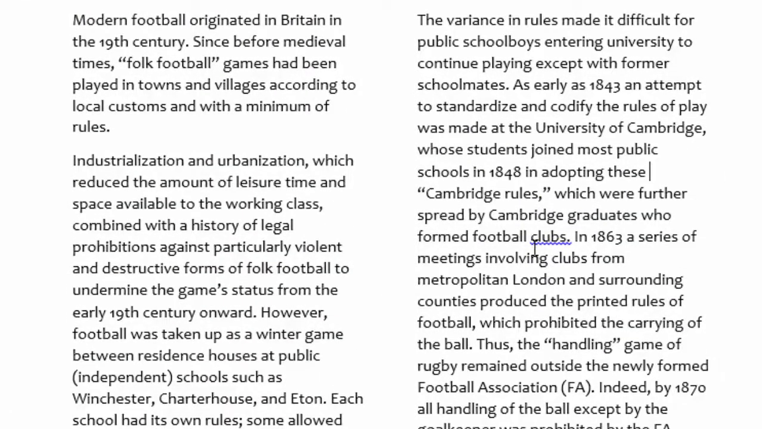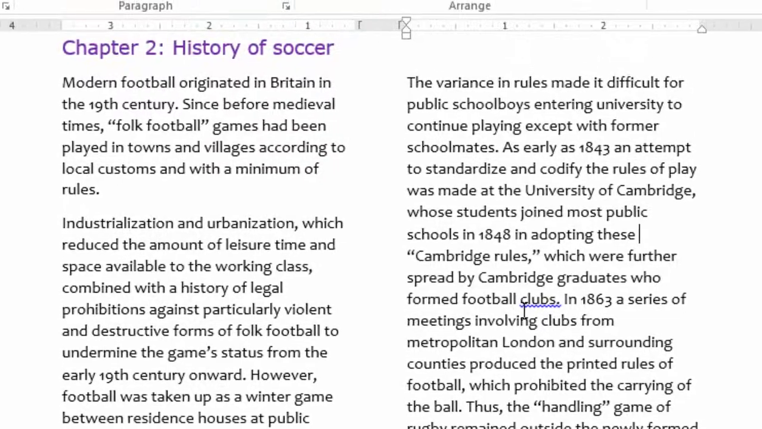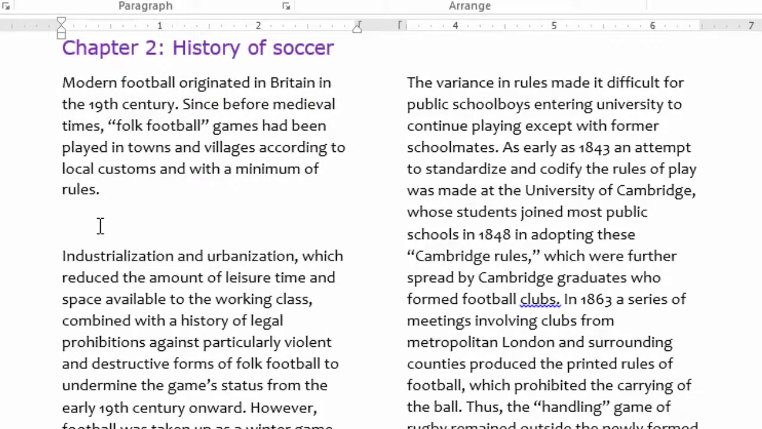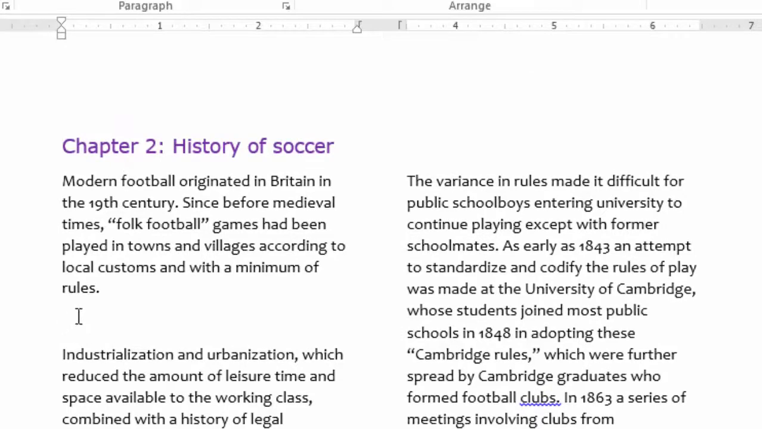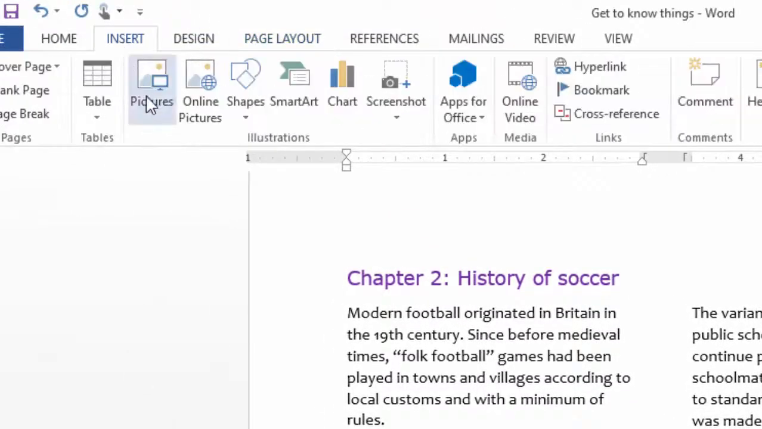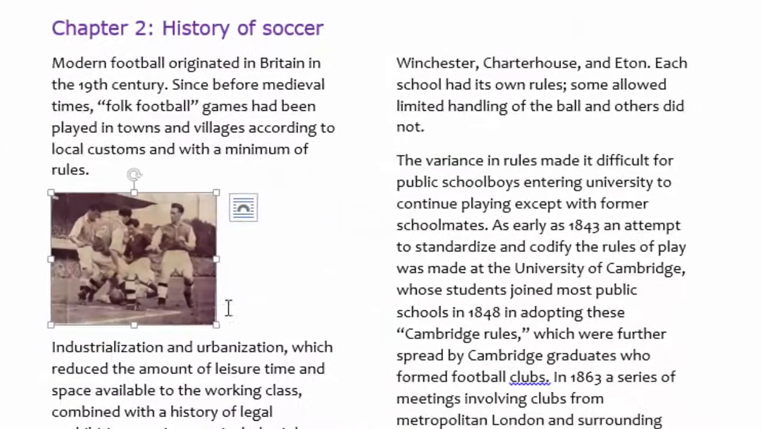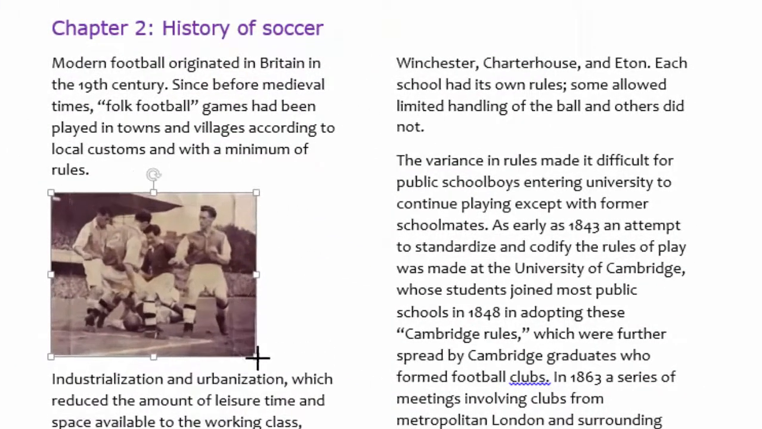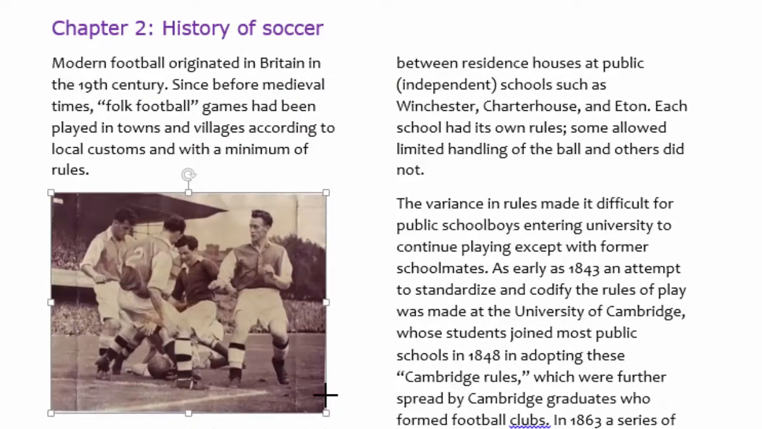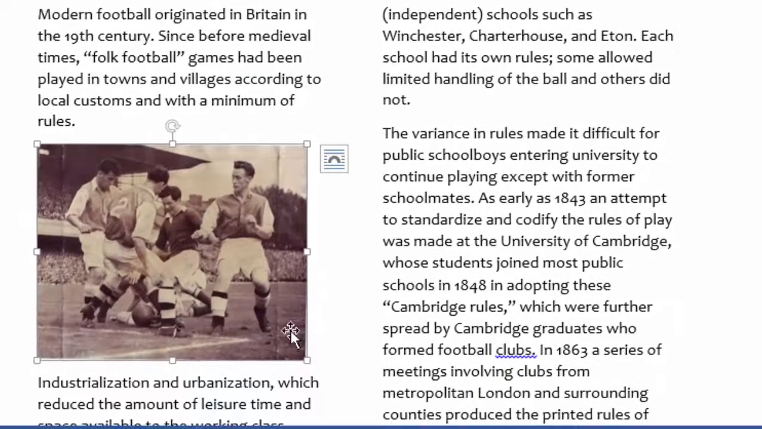I'm supposed to insert the picture of the soccer after the first paragraph. So this is the first paragraph in this column. I will just click the end of the paragraph, press enter to create an empty line. Inside the empty line, I will insert the picture of football or soccer there and expand it so that its width matches the width of the column.